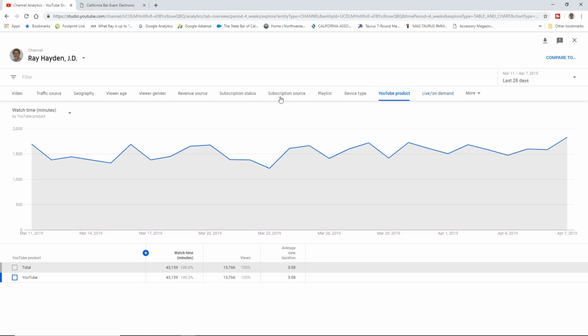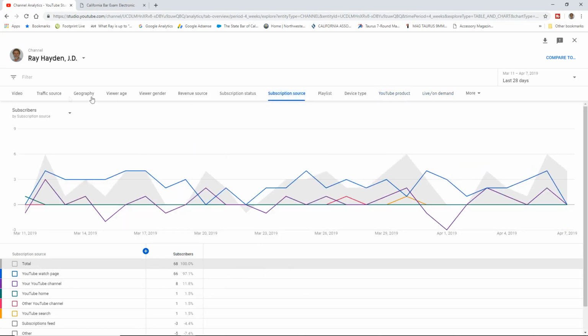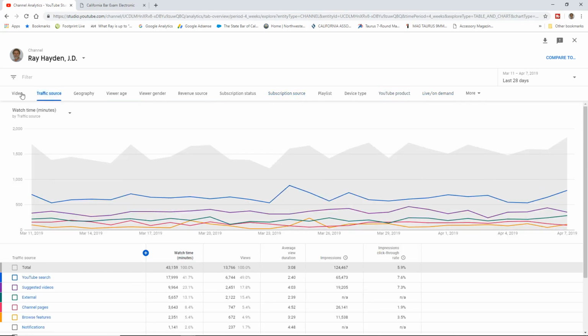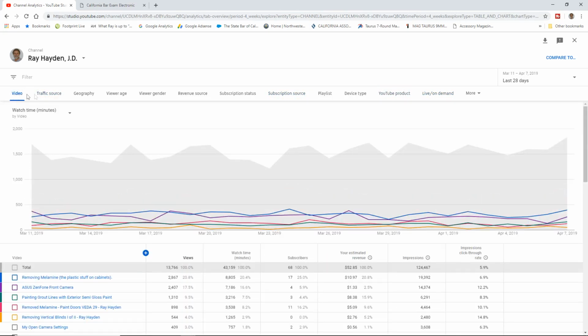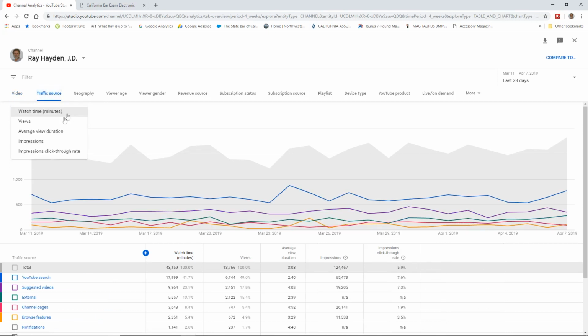And then there was one more thing I thought was really interesting. But anyways, if you want to see all these different things, you can just click through, right, and check out the thing that's being looked at mostly. It says watch time right here. You can also click down on this and change what it is you're looking at, right? Traffic sources.